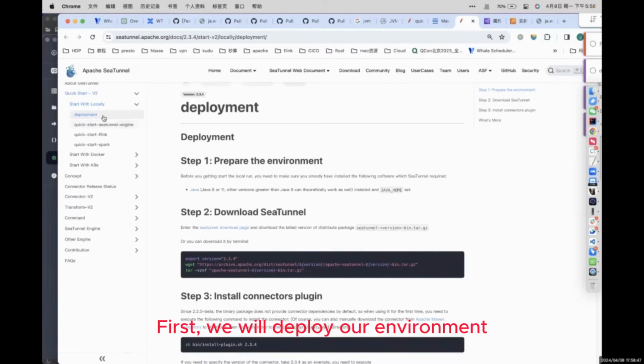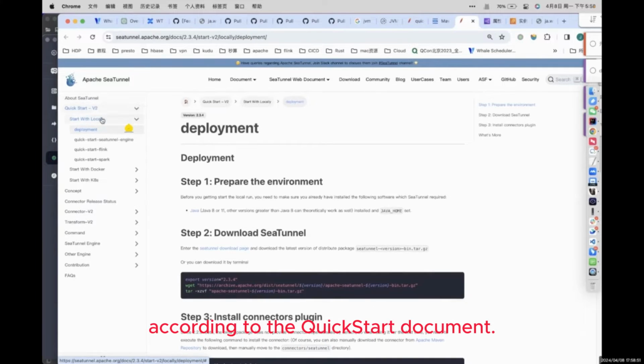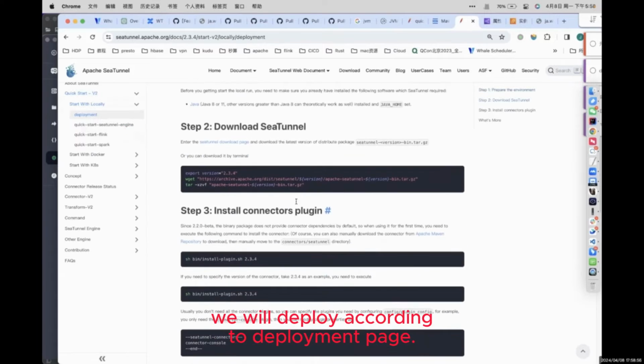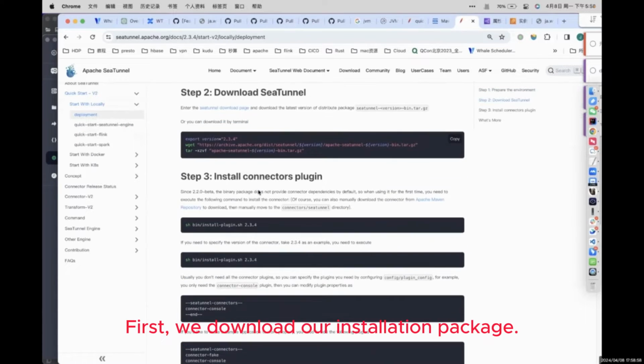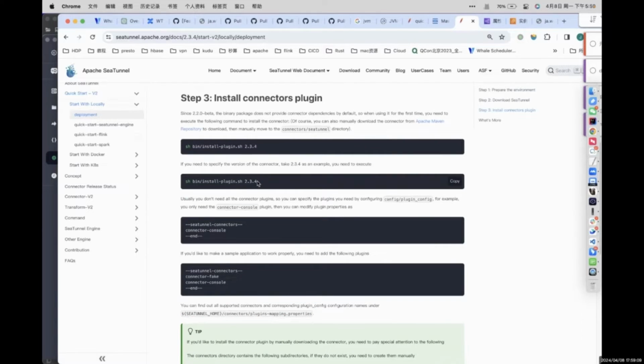First, we will deploy our environment according to the Quick Start document. We will deploy according to the deployment page. First, we download our installation package. After downloading and unzipping, we will install our connector plugins through the install-plugin.sh script.